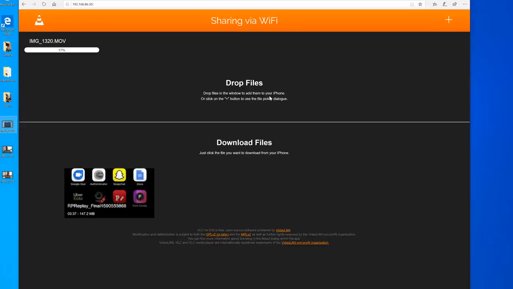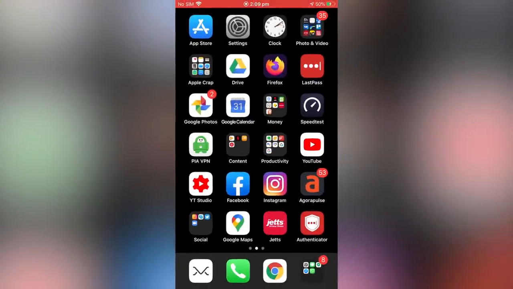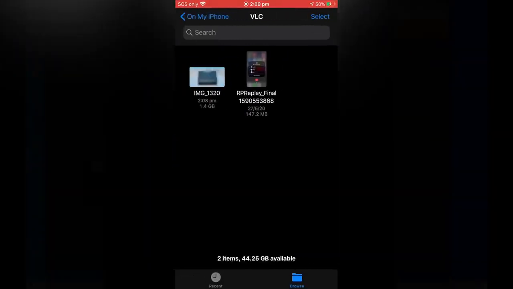Now, if you don't want to drag and drop, it says here that you can also click the plus button up the top here and select your files manually. Okay, so once that's completed, we'll go back over to the phone. Again, open up the Files app. Let's go back out of this and let's go down to VLC. And there is our file in here, 1.4 gig.